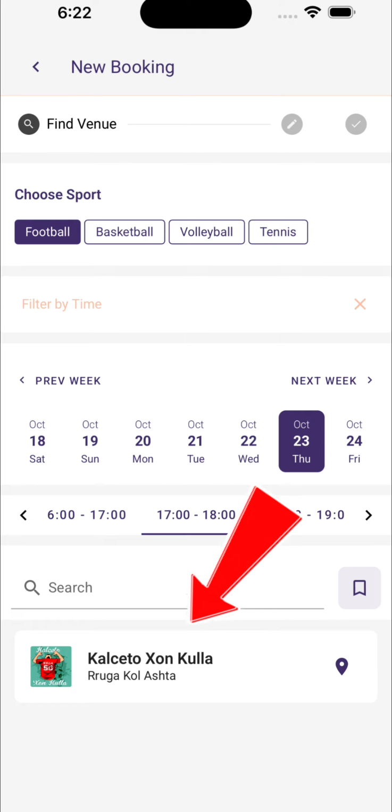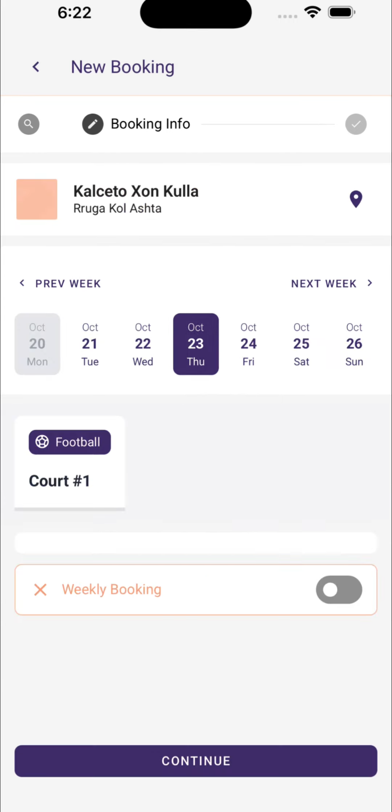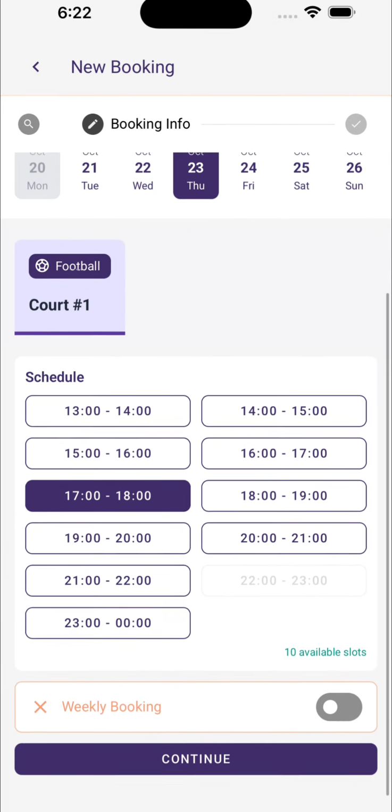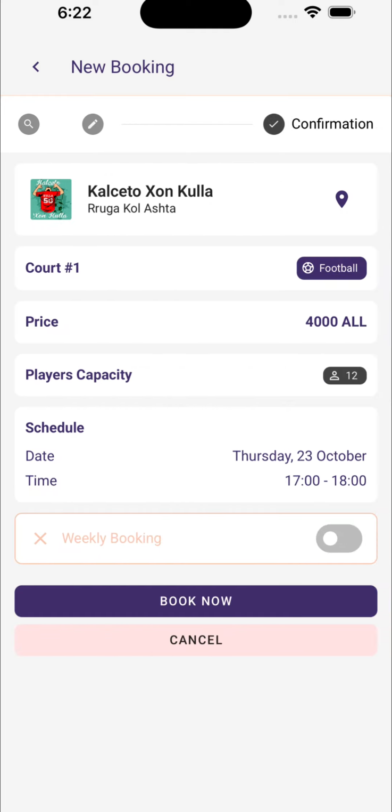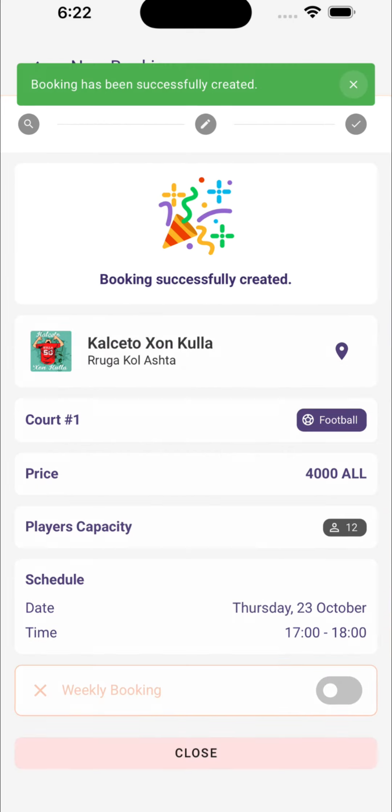Then click on the filtered venue and repeat the process we explained above. That's how you can create new bookings in Squadin.